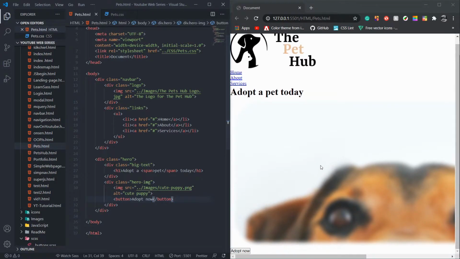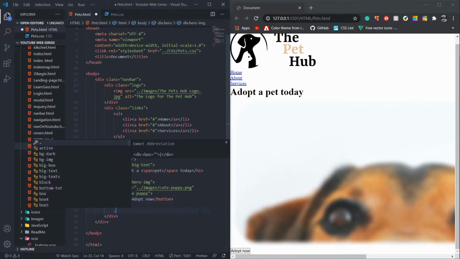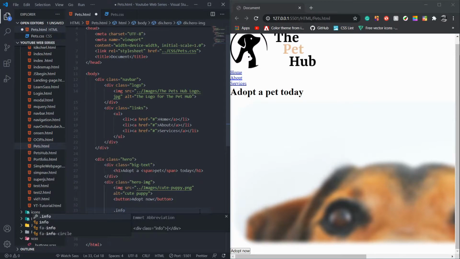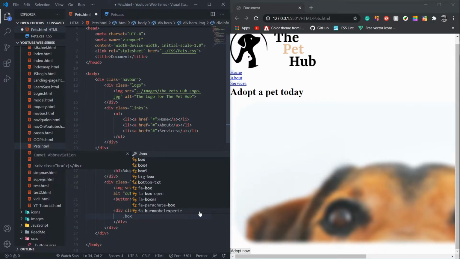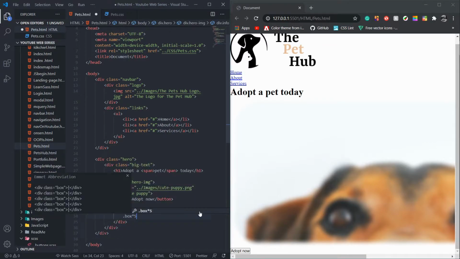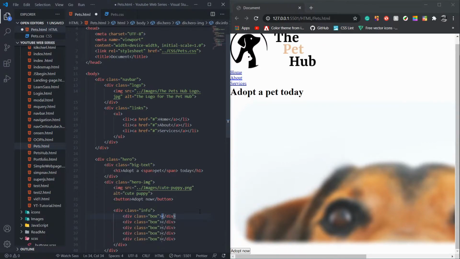Under the image, we had a few boxes, and I mentioned that we're going to be using CSS Grid for that. So now let's give it all a parent class of info, right? We have 5 boxes in total, so we're going to call them box 1. Let's just say box times 5. It's a shortcut. And then we're going to say 1, 2, 3, 4, and 5. Simple enough, right?